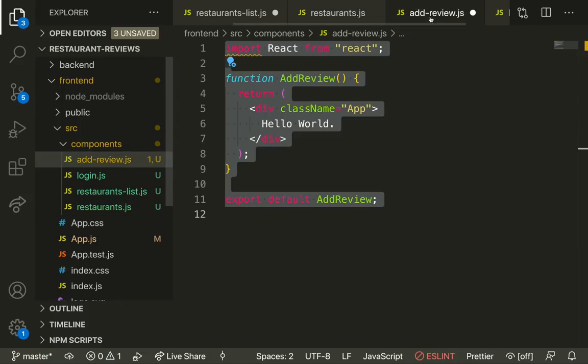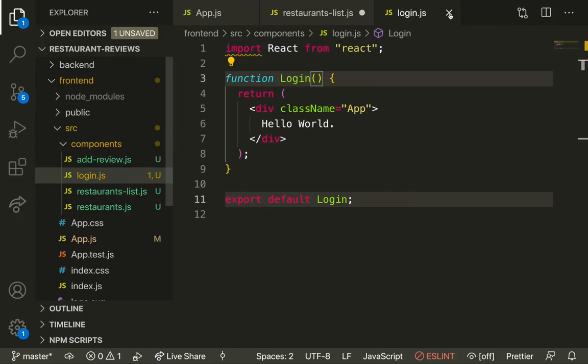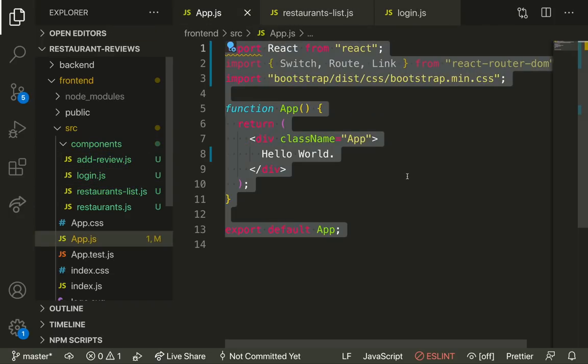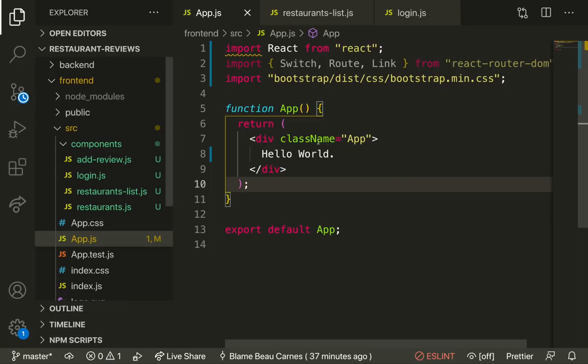Okay, so now that we have all these created, let me make sure they're all saved. Okay, now we can start creating the rest of our main file that's going to be able to link to those others.